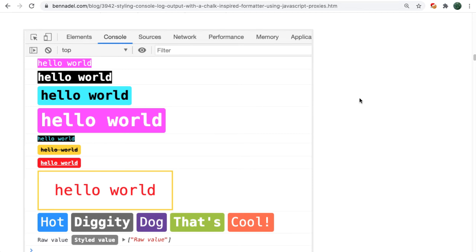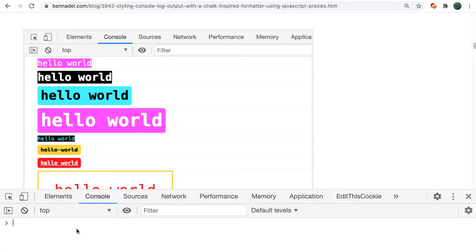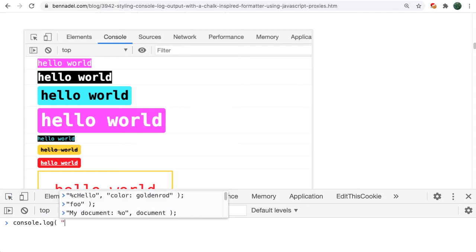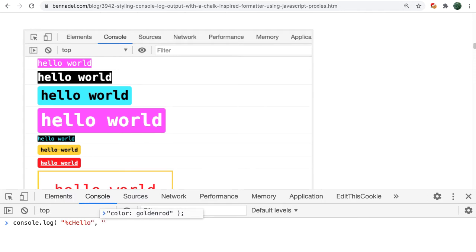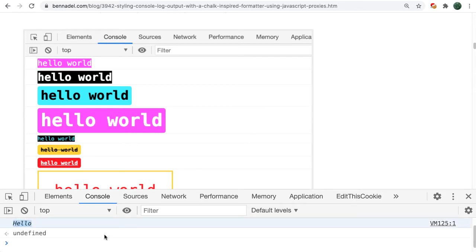So last week, I took a look at using CSS-styled logging inside my Chrome developer tools. And we can do this using some string interpolation. If we open up the console here, we can do console.log, and then we do %c, hello, and then we can do font-style italic. And you can see here that the output is italic.